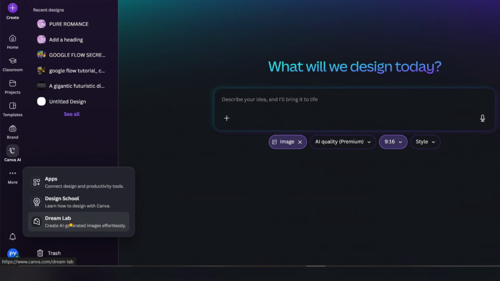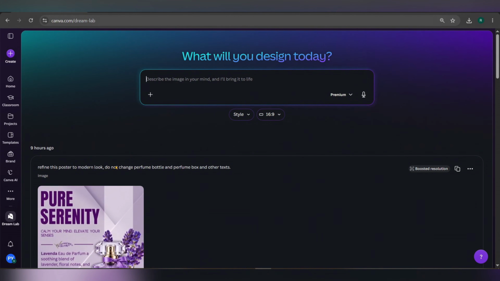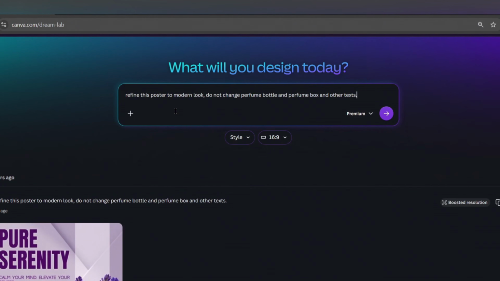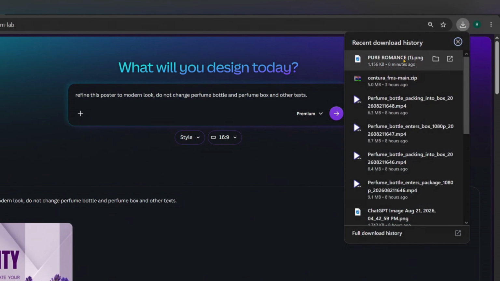From Dreamlab, you can upload your image and then use a prompt to modify it however you want. So I'm going to enter a prompt like this to give our existing poster a more modern look. I'll also tell it not to change the perfume bottle, perfume box, or any of the existing text. Then I'll upload the poster we created like this.